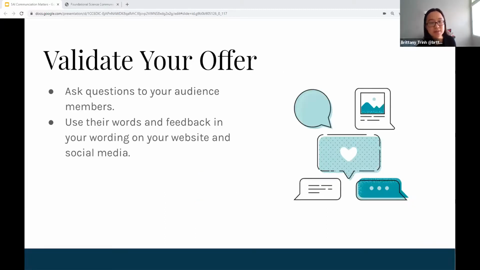So the next part of your offer is validating your offer. Remember back in the logic model, we talked a little bit about talking and listening to your users. This is where it comes into play. For some, you can do market research, you can ask your audience questions, you could research online and see what people are looking for.